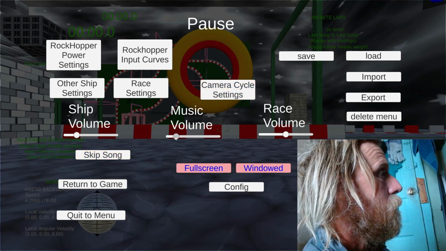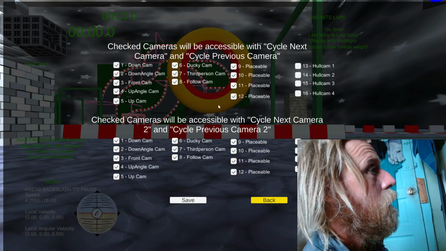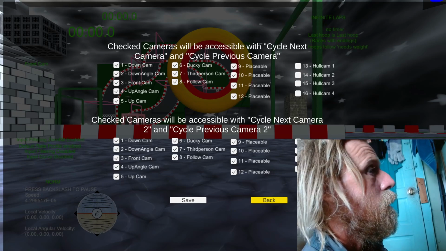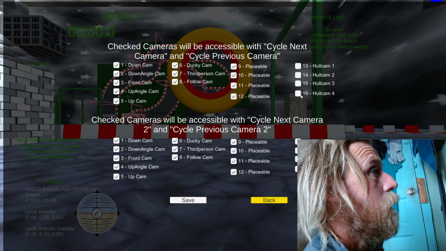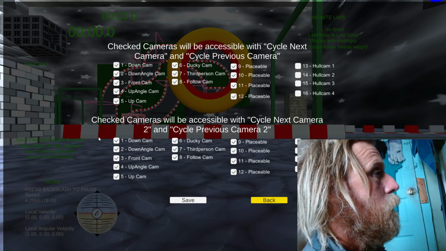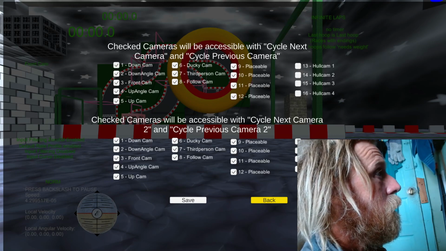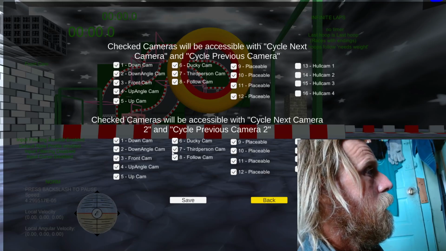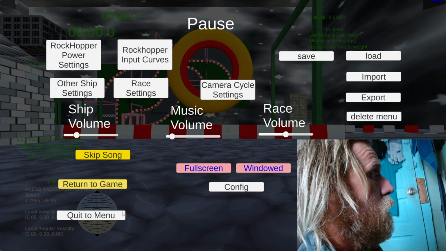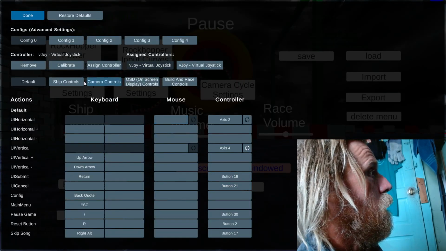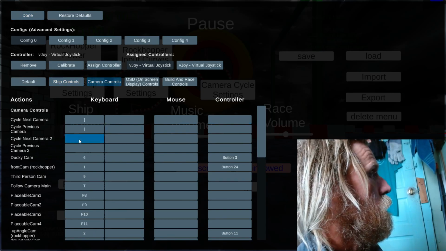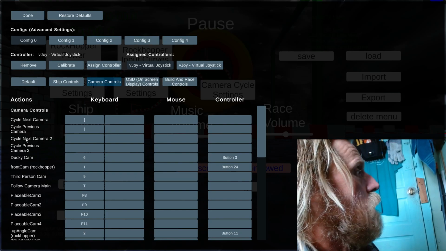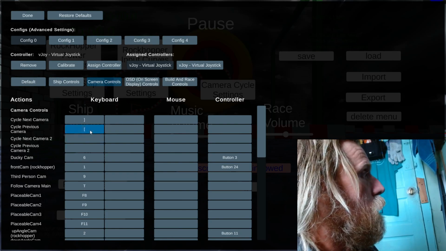If you click there, you can see there are two lists. And these whole cams are disabled by default up here. List 1 and list 2 are identical, but they interact with cycle next and cycle next 2, cycle previous and cycle previous 2. So if I go to the config and I go to camera controls, you can see there is now cycle next camera, cycle previous camera, and there's cycle next camera 2 and cycle previous camera 2.